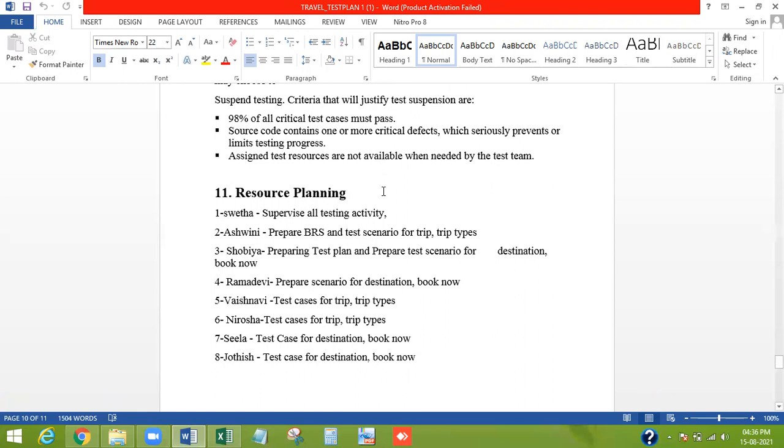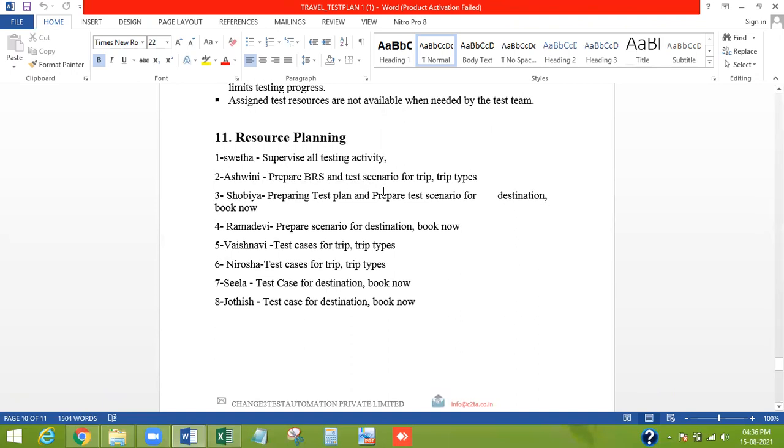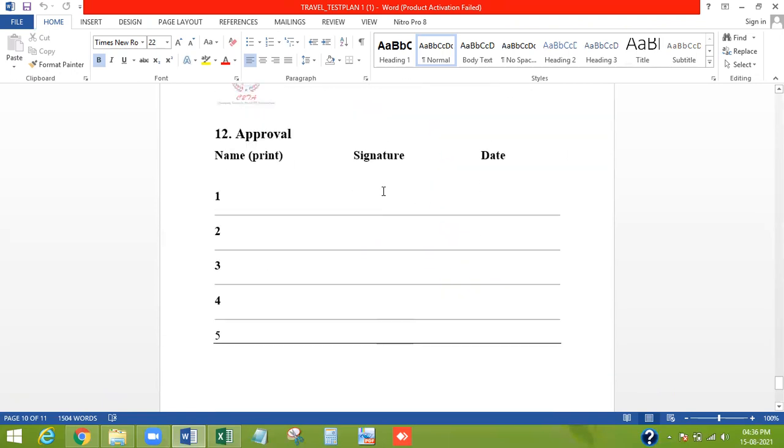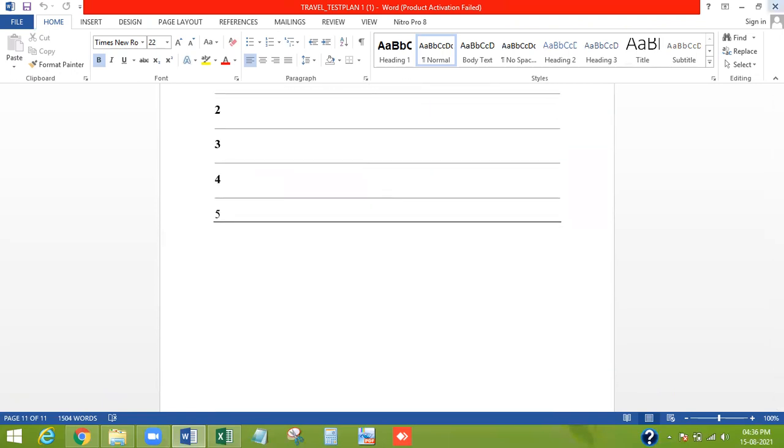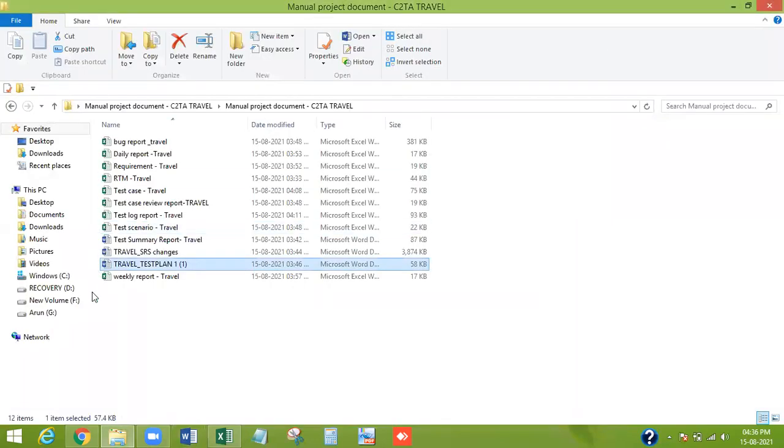Next one is resource planning. Who are the team members involved in the project and what are their activities? That also will be clearly mentioned. Next one is approval signature. This is all about the test plan document.